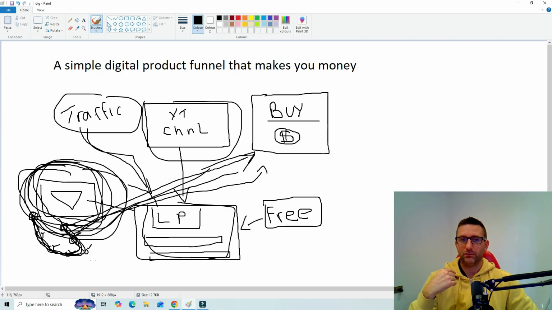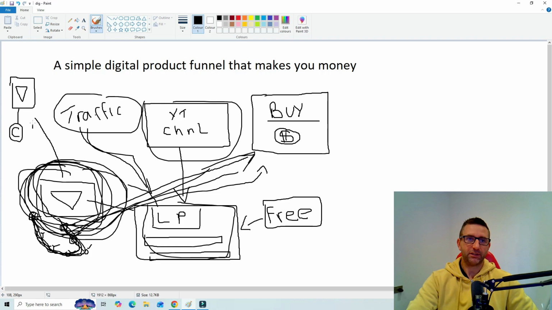Because once they buy your program, your digital product, you need to put them on a separate customer list. So if you can imagine, you've got another email list up here. Let's just call this C for customers. This is your customer list. Once they have purchased your digital product, you will transfer them to this list, which then you can have some more follow-up messages if you want.